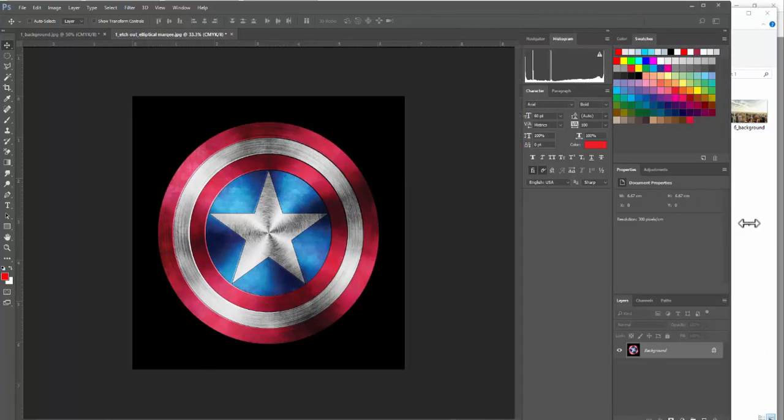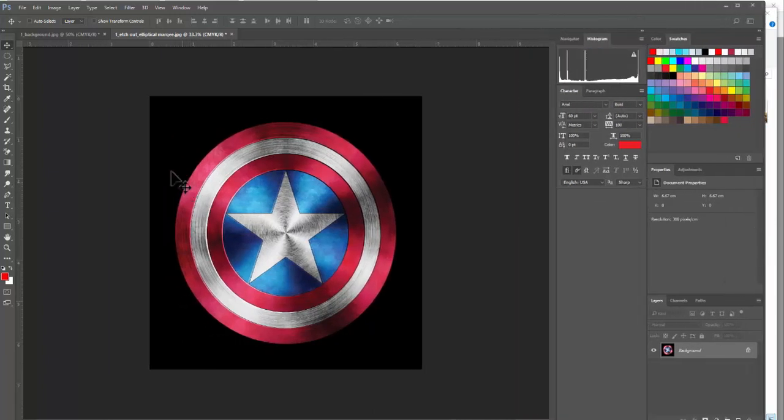Alright, let me just open it up. Let's say for example, I want to work with the Captain America and I cannot aim well. I keep aiming, I can't get it to where the shield is. So to make things simple, I can just drag drop.